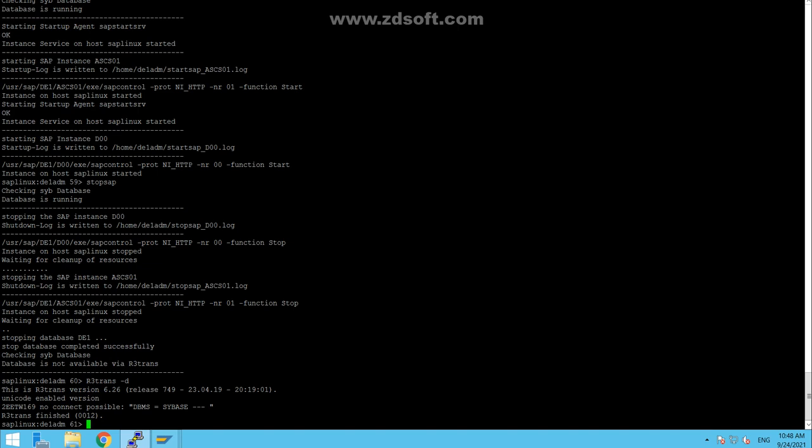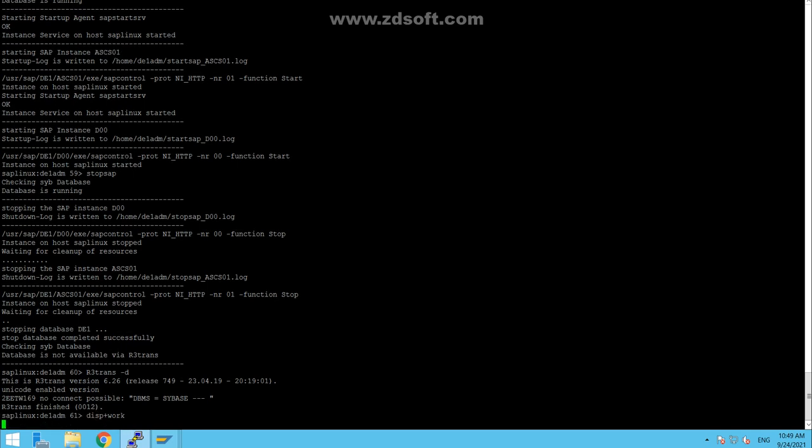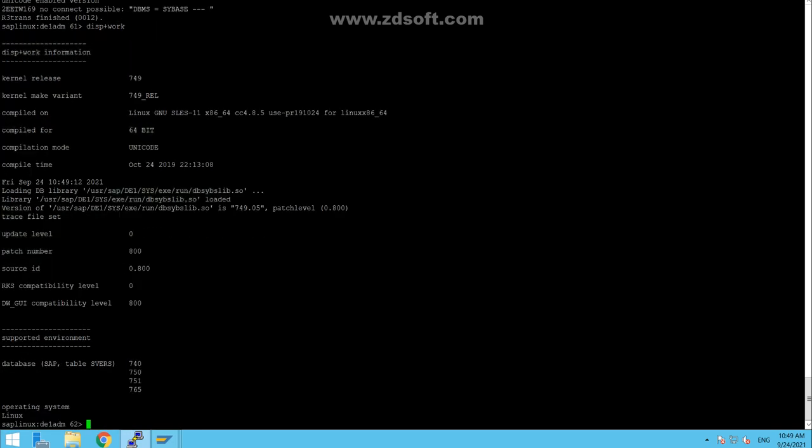There are some more commands. If you want to know the kernel version, use disp+work. Here you see kernel release version 749, and its patch number, the update level, is 800. These are to know the kernel version.